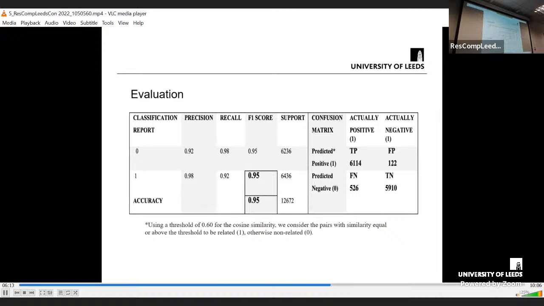We evaluated our model for predicting similarity using the Quranic semantic similarity dataset. The evaluation metrics we used for this task are accuracy and F1 score. We computed the verse embeddings for each pair in the test set using the Siamese AraBERT networks architecture to be used to calculate the cosine distance and determine how semantically similar they are. Using a threshold of 0.6 for the cosine similarity, we consider the pairs with similarity equal or above the threshold to be related, otherwise non-related. We then compared the actual result from the annotation in the dataset with the predicted ones using our model. Our model scored 95% accuracy and F1 score of 95%, as shown here.